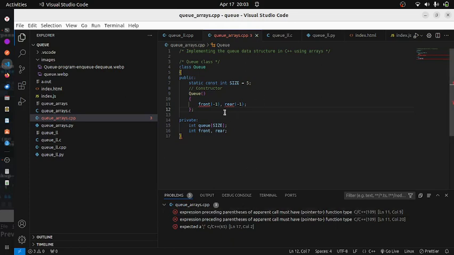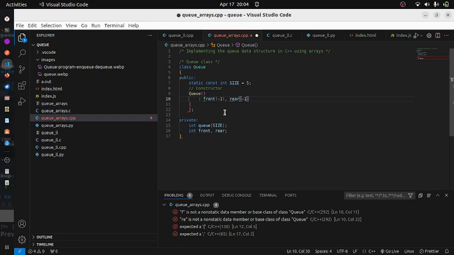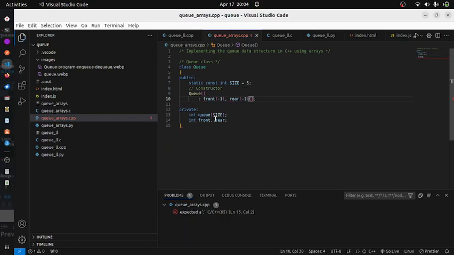Oh, sorry about that, guys. Seems like I made a little mistake. We should initialize our values here like this: front -1 and the rear -1, and the body of our constructor is gonna be empty. All right.